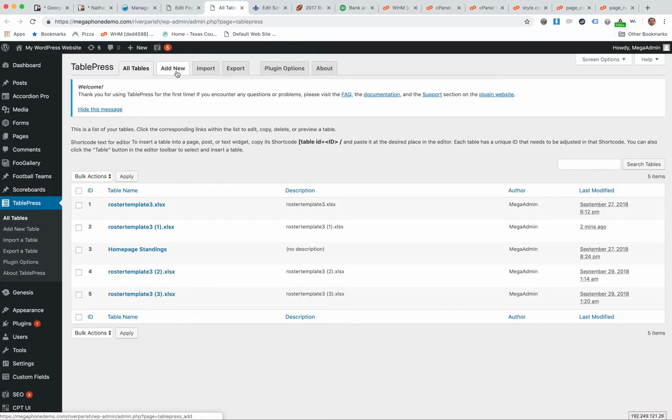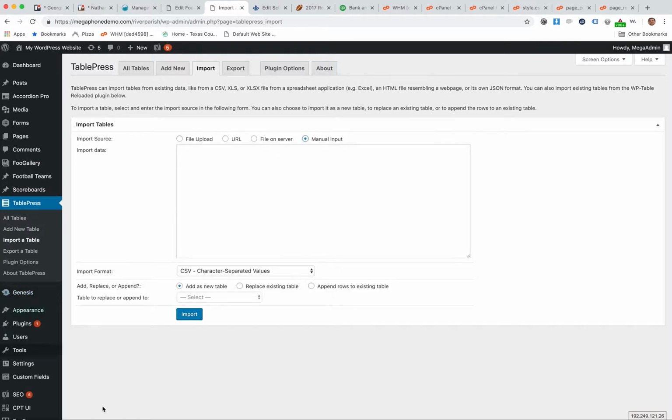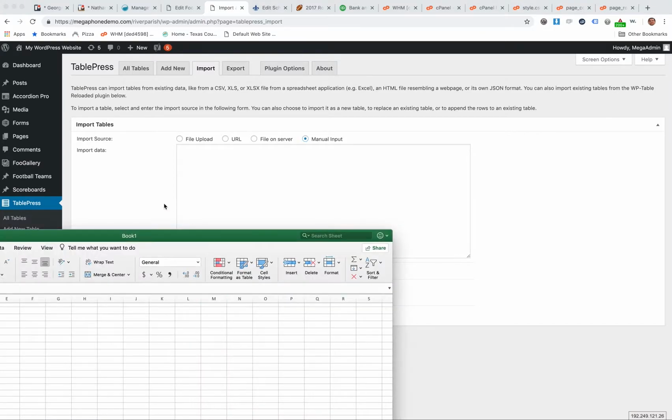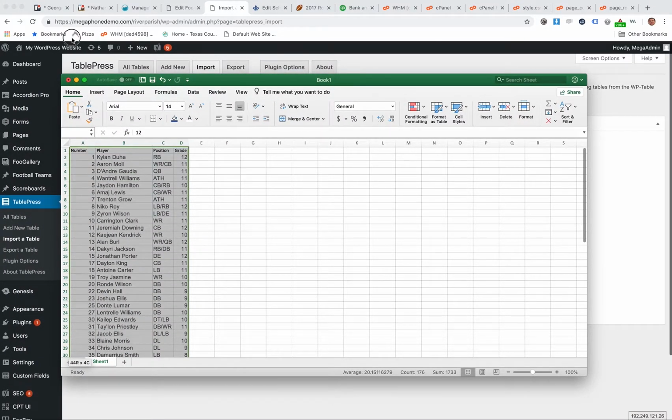You could also just add it new and do it from scratch directly within here. What we're wanting to do right now, though, is to do one of two things. We can either upload a file that we already have, or we can do manual input, and then you would just paste in what's in a file. We're going to do the pasting in. We found a lot of times that turns out to work out a little better.